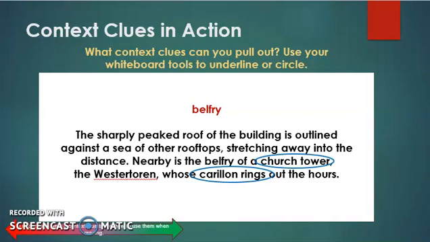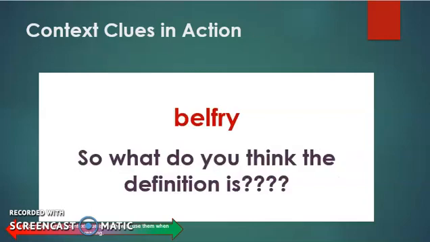So when I looked at this passage, I see church tower and carillon rings. So it makes me think of the traditional church architecture, and we know that a lot of them had bells up at the top. So those words are helping me think about what a belfry is. So what do you think it is? If you haven't made your prediction, do so on your page at this time. If you need to pause, you may, and resume the video when you're ready.